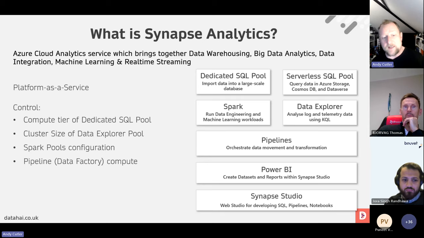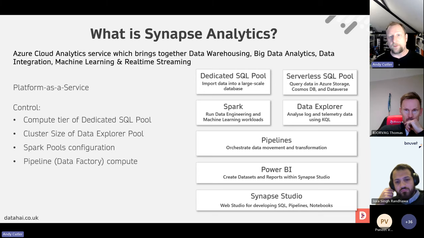Of course, we've got cluster sizes in Data Explorer, so we can create Data Explorer pools and we can configure sizes there. The same with Spark pools as well. So we're able to configure Spark, create Spark pools, configure those, add libraries, Spark versions, so on and so forth, and pipelines, the Data Factory. So we can control the compute within there as well.